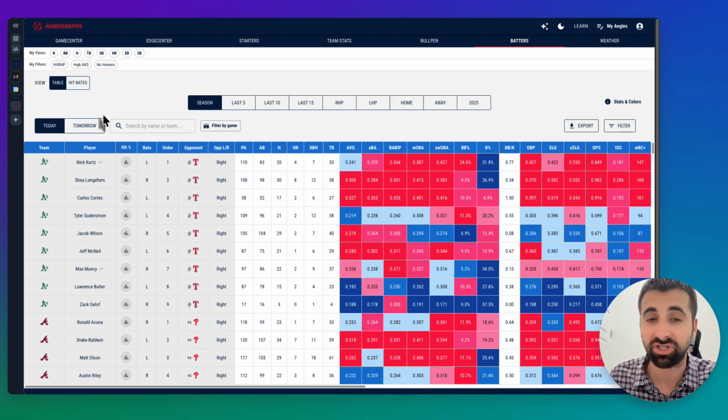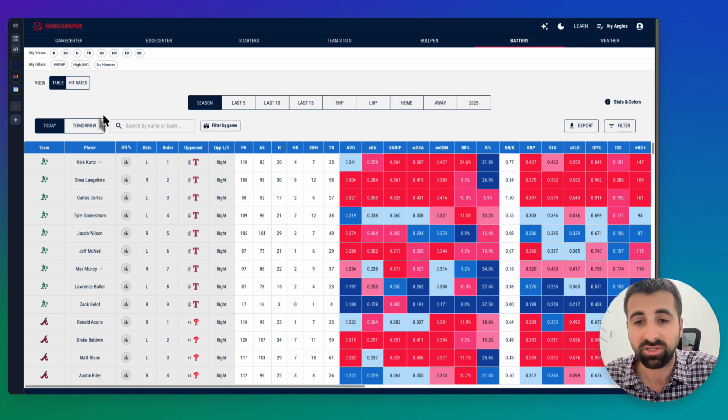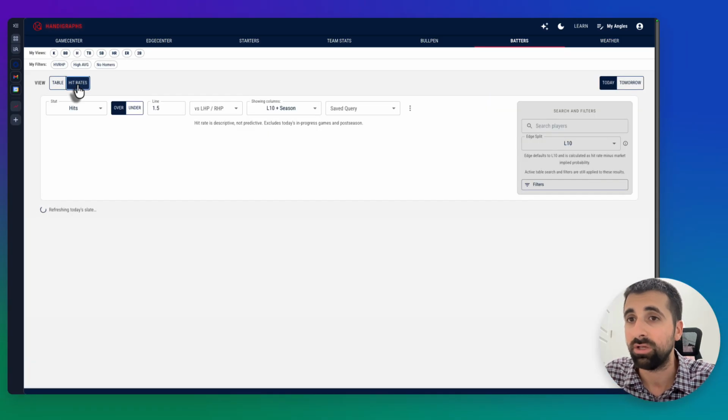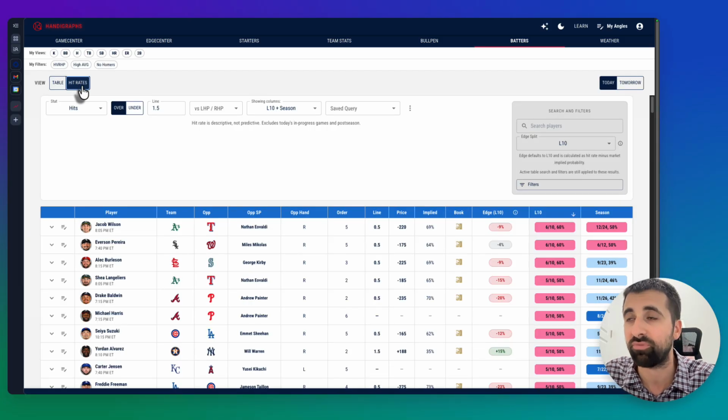So I'm going to just show you some different ways that you're going to be able to access the hit rates, and then some ways that you can customize and get really creative. The first thing you'll see is that when you go on to either the batters or the starters table, I'm on the batters table right now, there is going to be a new view for you. I'm on desktop. I'll just give you a quick preview for mobile before we wrap it up. But if you click this, it will take you to the hit rates page.